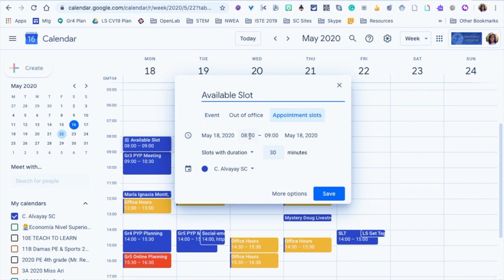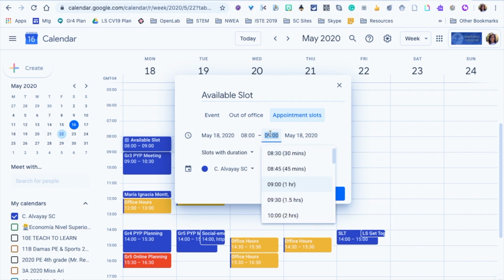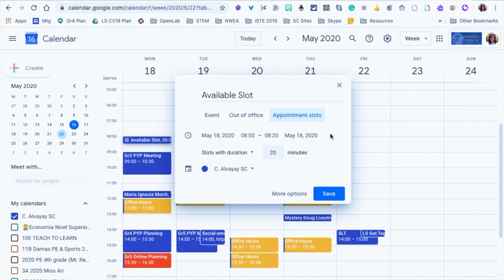So we'll make this a 20-minute slot. So from 8 to 8:20, and make sure that the slot duration matches what your meeting time will be. It doesn't always change automatically.